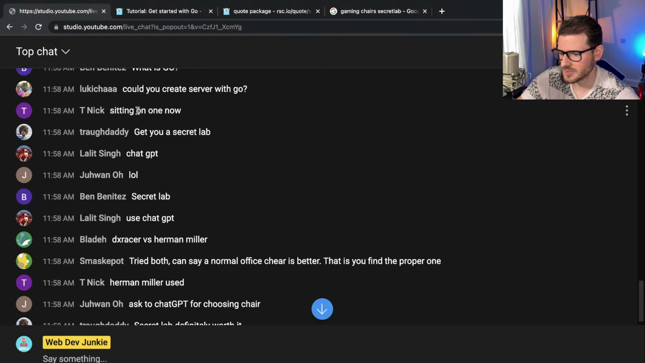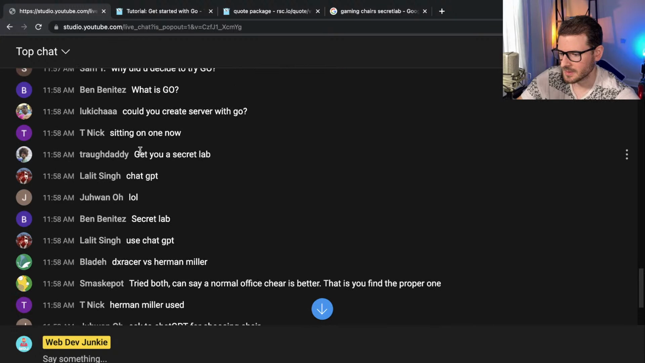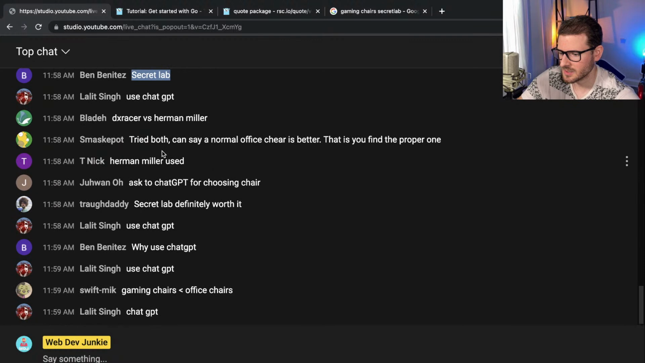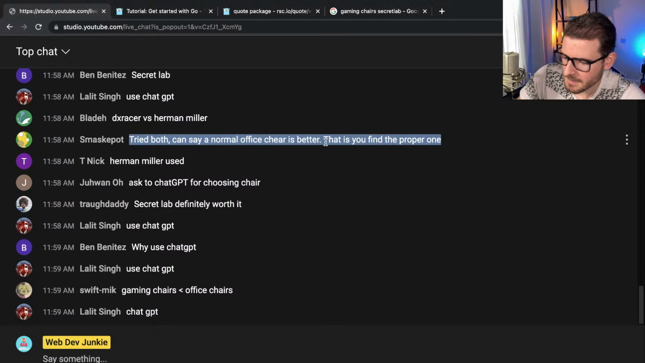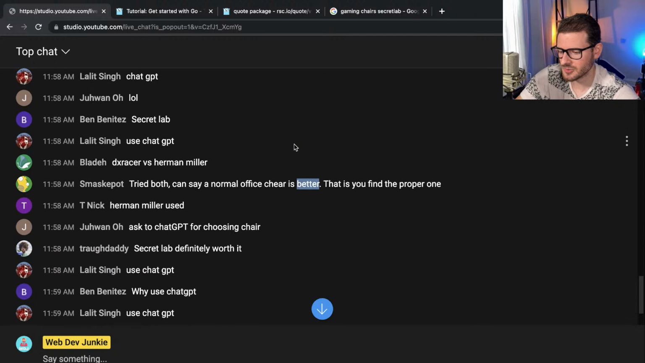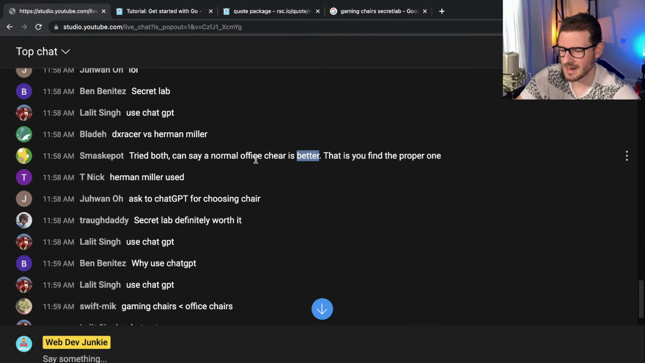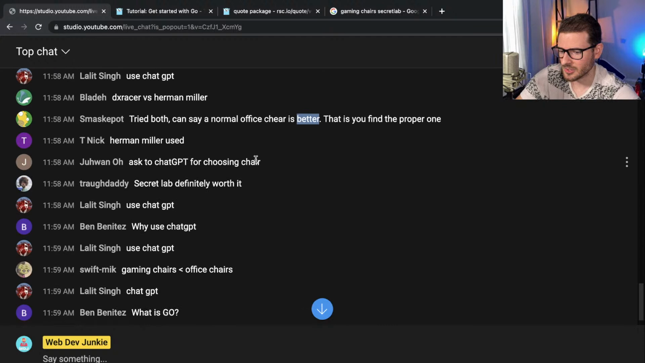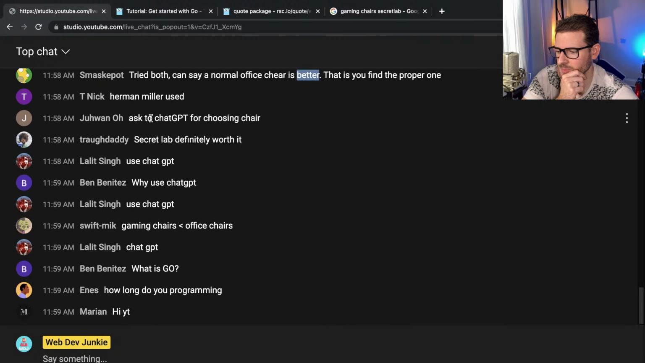Sitting on one now. Get your Secret Lab. DX Racer versus Secret Lab, try both. Can say a normal office chair is better. Yeah, I was watching some review videos, and people are saying an office chair is going to feel much better sitting on for the long term. Gaming chairs look cool, but think about those leather bucket seats in a car, they're very uncomfortable. After about 2 hours of driving, you're like, dude, I got to get out and walk around because my back's hurting. It's just not really ergonomic for your body. So I might just shoot for an office chair, but they're usually a little more expensive.